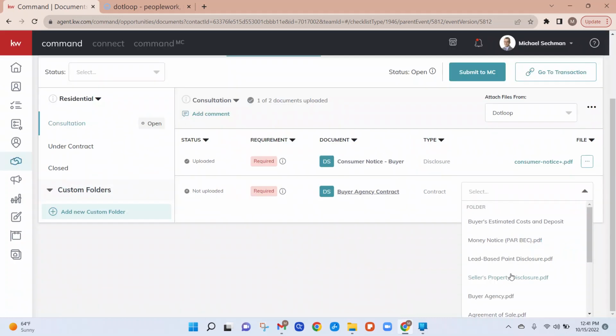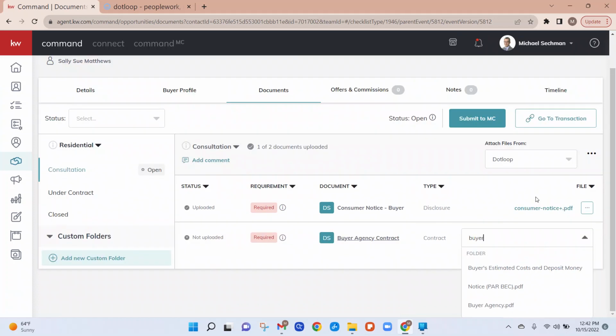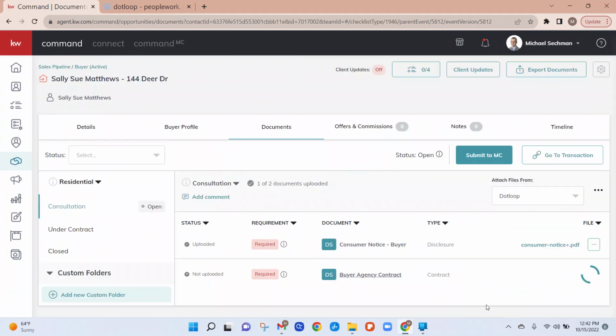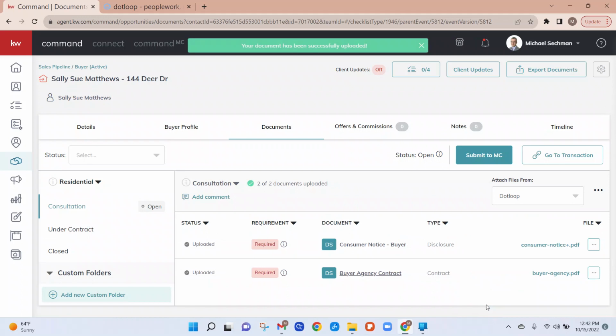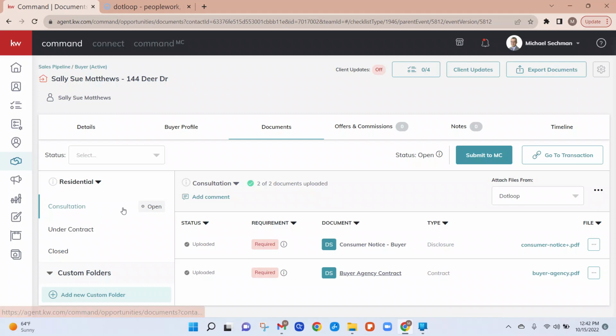I'm going to do the same thing with the buyer agency contract, which is here. Now, I've uploaded my consultation documents. So at this point, this event is done. You'll see it says open. At that point, you can go ahead and click Submit to Market Center. Now, I'm not going to do that at this point, but this is exactly the step that you would take, Submit to Market Center. So now you've done your consultation.